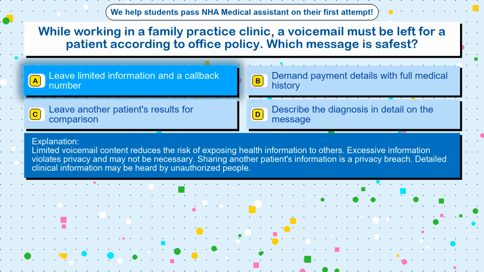Limited voicemail content reduces the risk of exposing health information to others. Excessive information violates privacy and may not be necessary. Sharing another patient's information is a privacy breach. Detailed clinical information may be heard by unauthorized people.